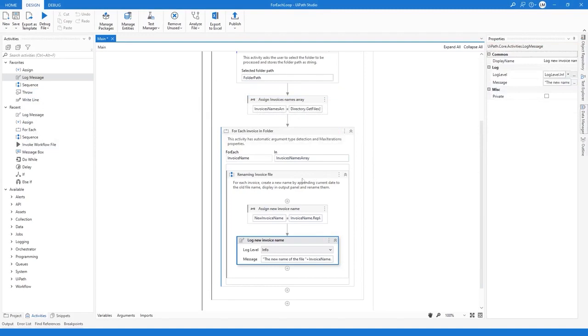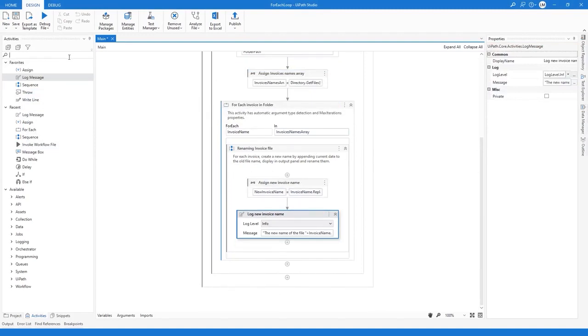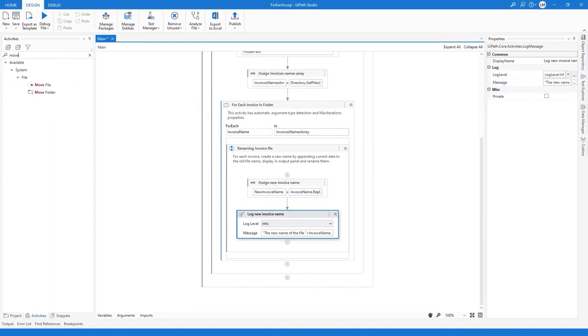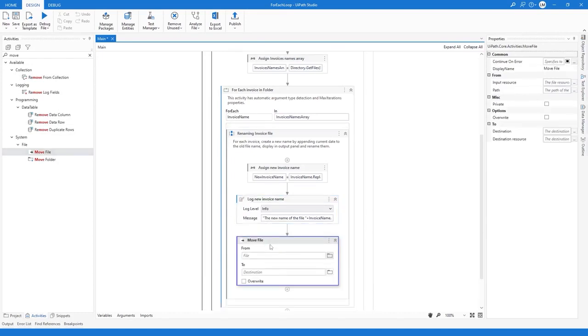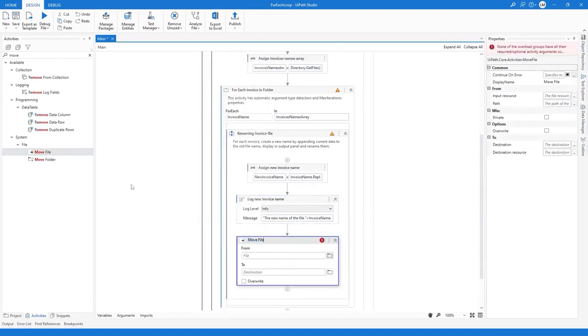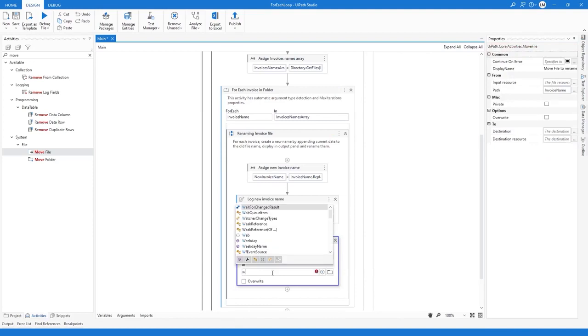And finally, let's rename the file by using the move file activity. This activity moves a file from one specified location to another, using the from and to options. In our case, the destination path is a different file name.